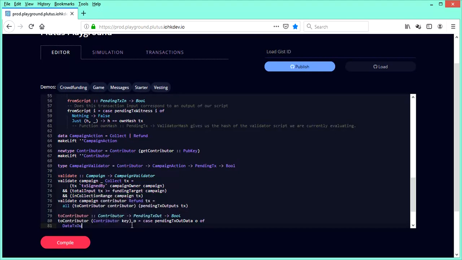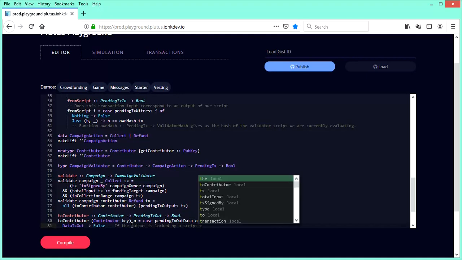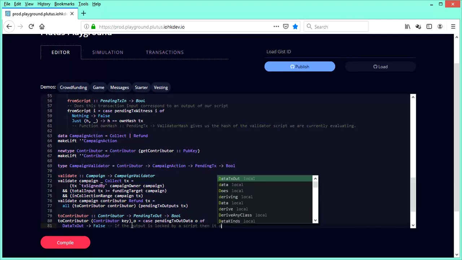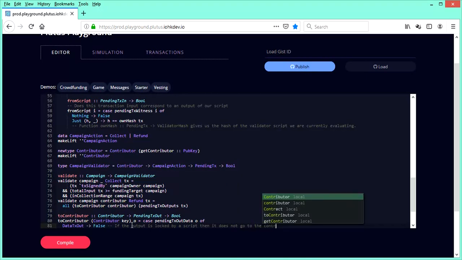Transaction out false, because this case is if the output is locked by a script, then it does not go to the contributor. Okay.